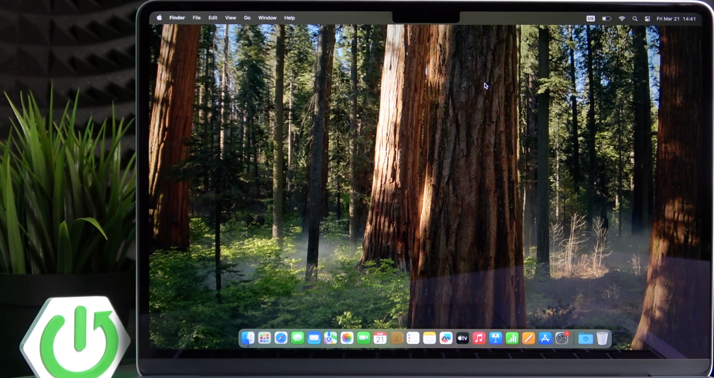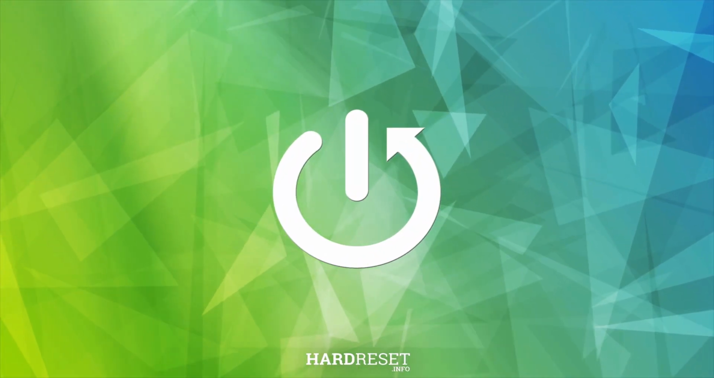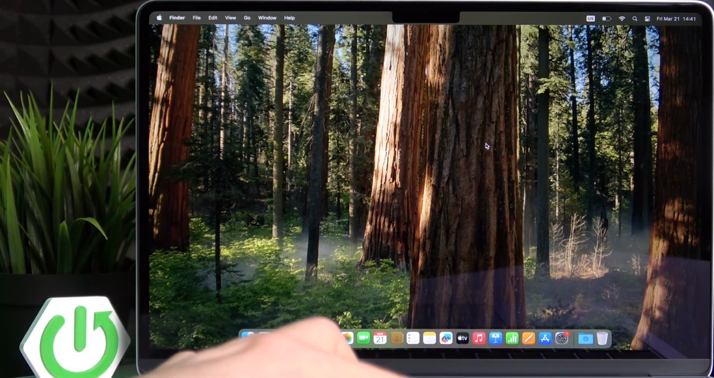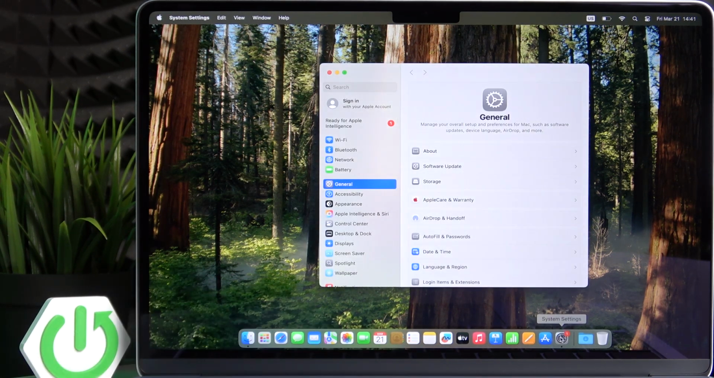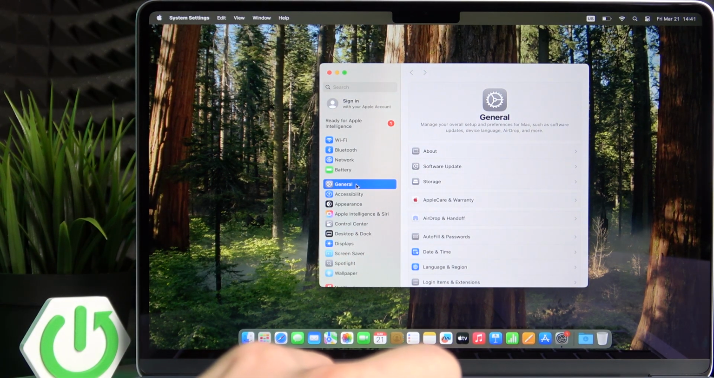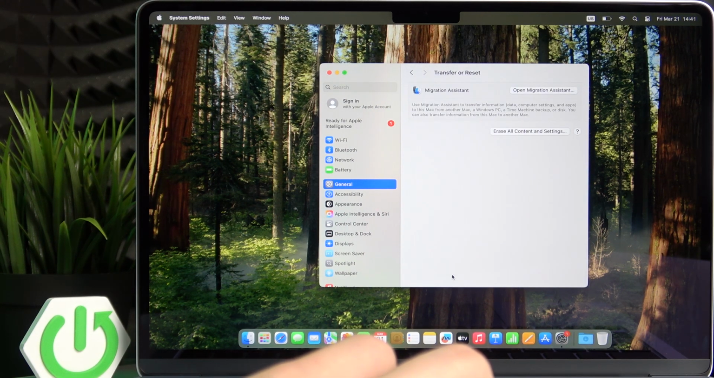Hello, in this video, I'm gonna show you how to hard reset your MacBook Air M4. In order to do it, you need to go to the settings. In settings, you just need to find the general tab and then scroll down until you can find transfer reset.